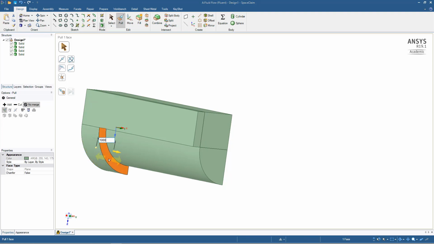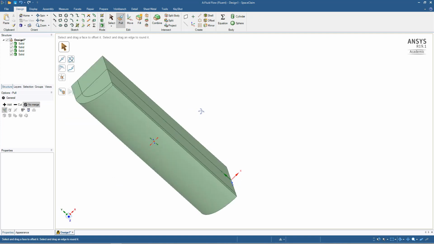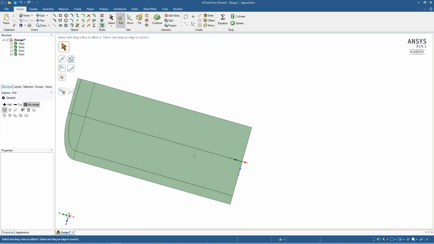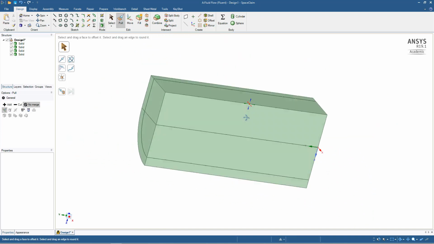To manipulate the geometry in 3D, we can hold the scroll wheel and spin it around if you want to see it from a different angle. Or we can hold the scroll wheel and the control button at the same time, and we can pan around basically.